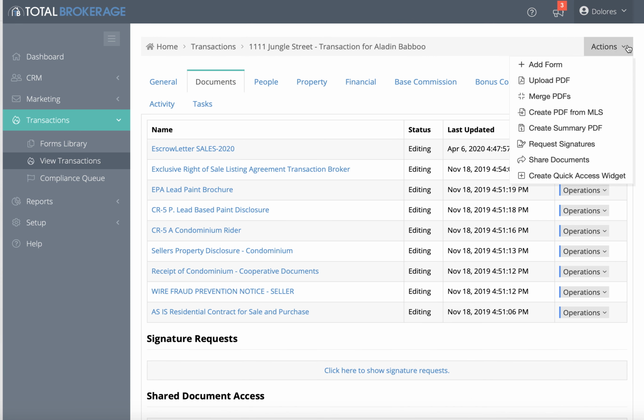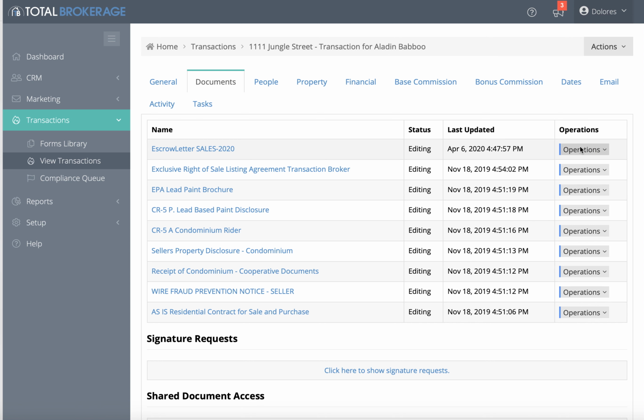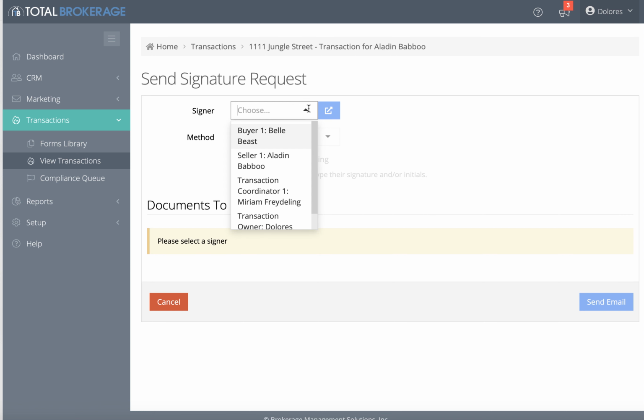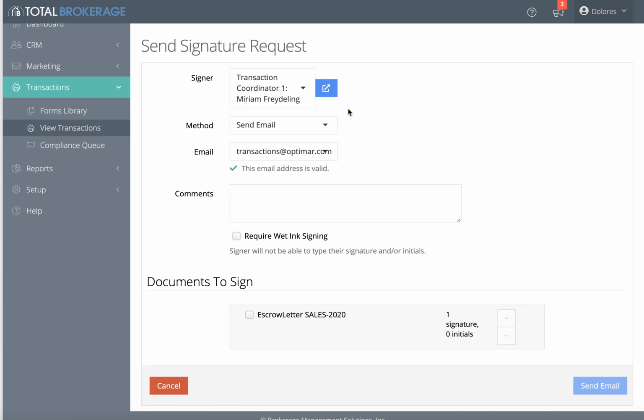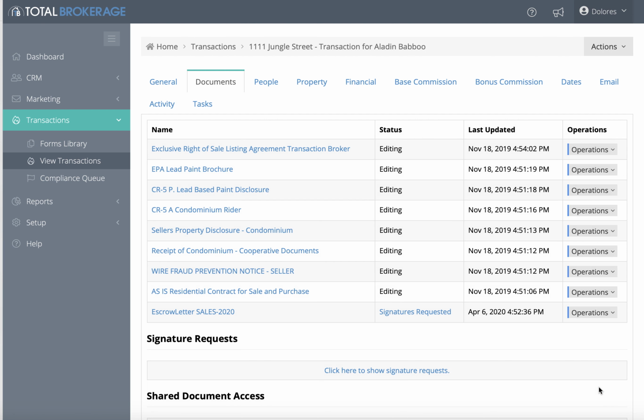To get it signed, I just need to go to where my documents are, go to actions, and request signature. Once I request signature, I will look for transactions coordinator. And the only document the transactions coordinator can sign is the escrow letter. So I need to click on the escrow letter and basically submit it for signing. Now, once I do that, I just need to wait, and the system will notify me in my inbox when transactions has signed my escrow letter.